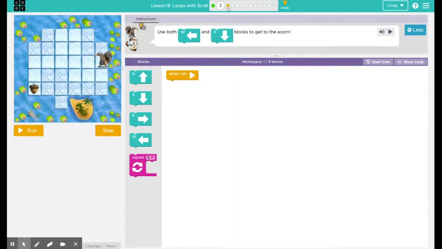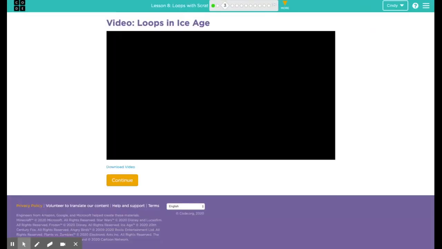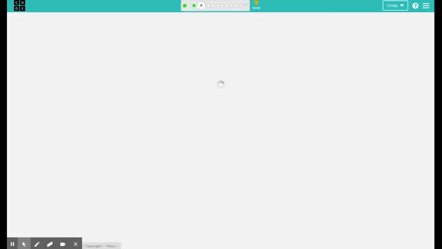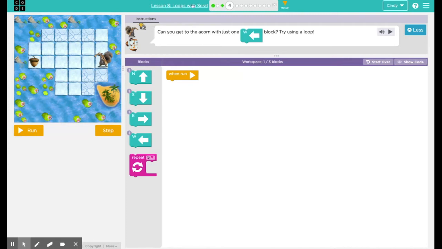I'm going to actually move right to number 3. In number 3, you can watch a little video about Ice Age loops when you log into code.org. I'm going to come right to 4. Okay, 4 is very similar to what we just did in 1, so I'm just going to move on.